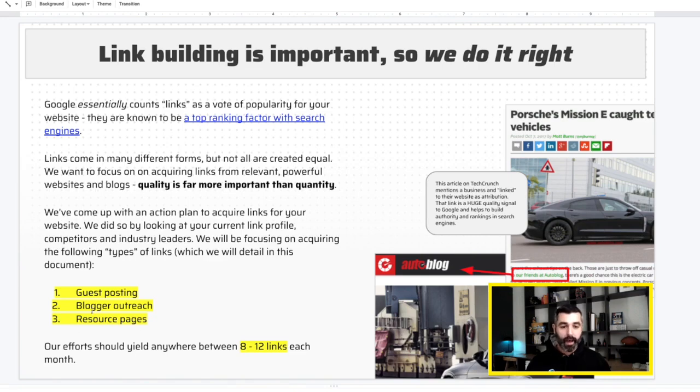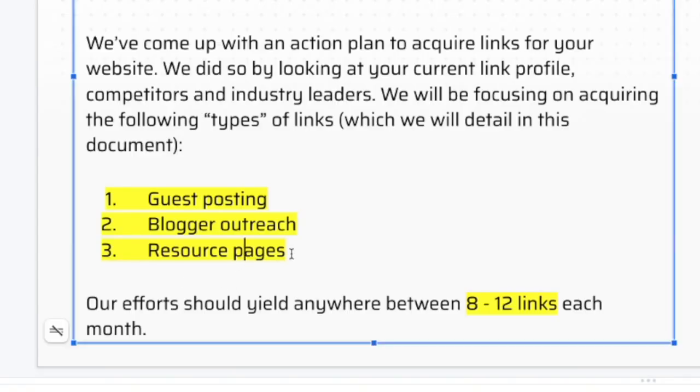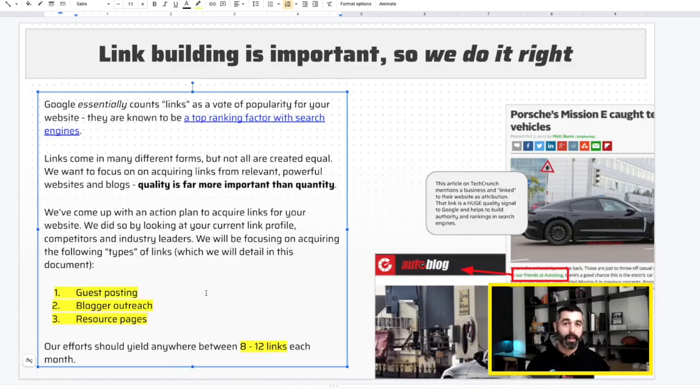The template also has these areas of yellow here. Anything that's highlighted in yellow, that's what you should be filling out. Everything else in this is a template that will just spin through the customized content based on the needs of the client. So for example, here, what's highlighted in yellow is the type of links that we'll be acquiring for that client: guest posting, blogger outreach, and resource pages, and then also the number of links that we will be getting for that client per month.